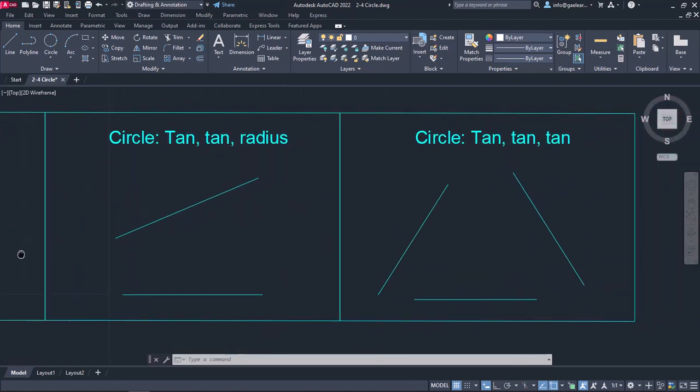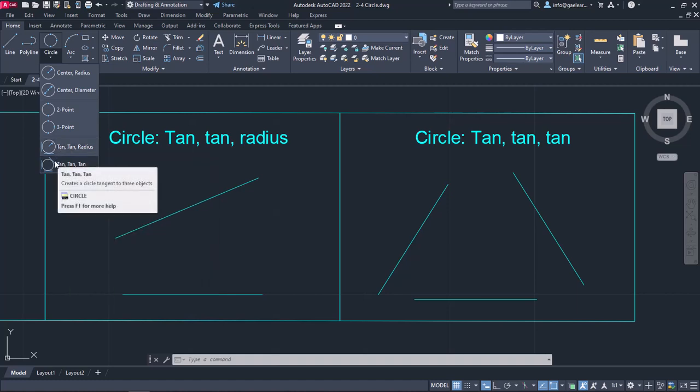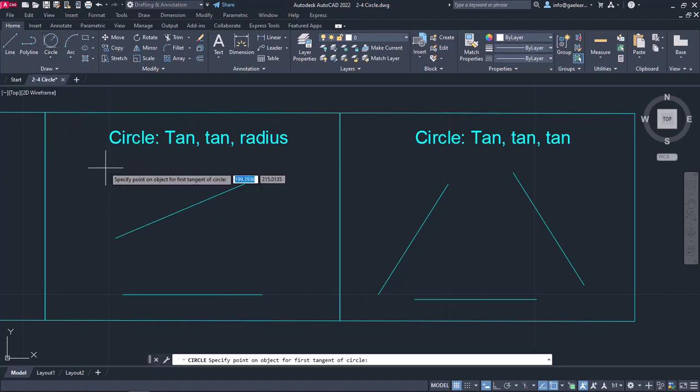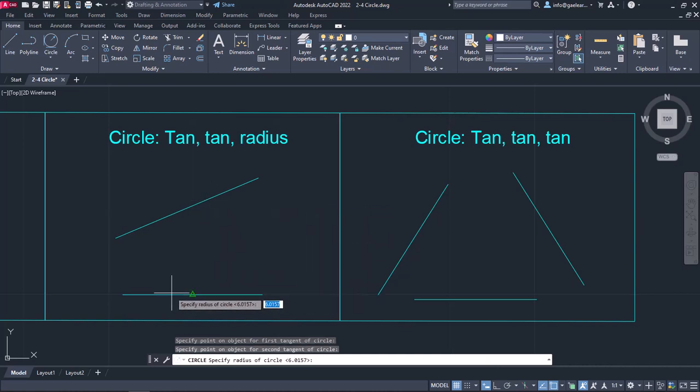Lastly, we can create circles that are tangent to lines. There are 2 options for that. Before I show you how they work, I want to point out that for those 2 options, no snaps are necessary. So the first one is tan radius, which creates a circle tangent to 2 lines with a certain radius. And I will select this option. I will move the cursor towards the first line, and when the tangency symbol appears, I will click on the line. I will repeat the same procedure for the second line, and then I will type the number 5 and press Enter to define the radius and create the circle.